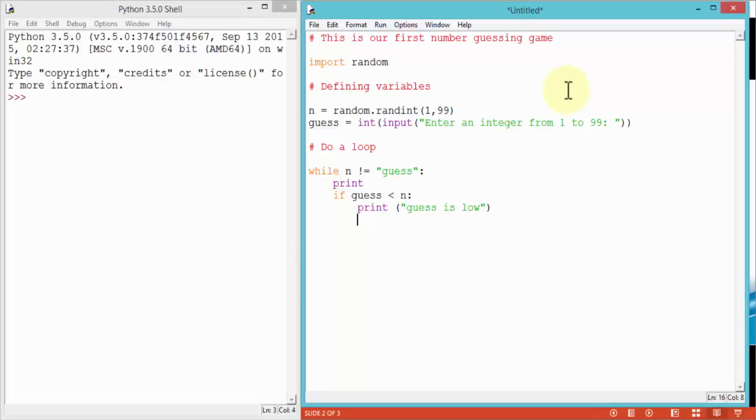And if the guess is low, then of course I need to also mention that guess integer, and then use another input because I want the user to enter another guess at this point, and say the same thing. Enter an integer from 1 to 99.